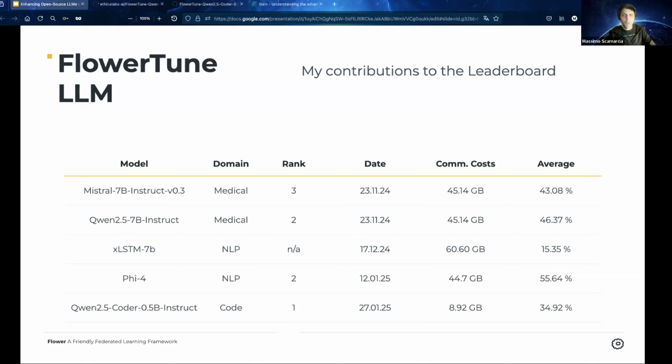Then the Microsoft model, the Phi4, that is a 14 billion parameters model, so a bit bigger. This has been a challenge on a single machine, so I had to choose a bigger GPU with more VRAM in order to achieve this. And here the results are very good. We were able on the NLP challenge to get 55.64%, and this is ranked at the 2nd position in the challenge.